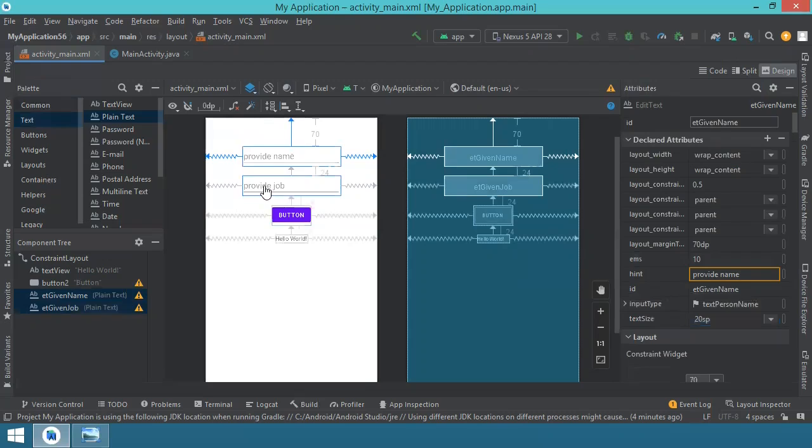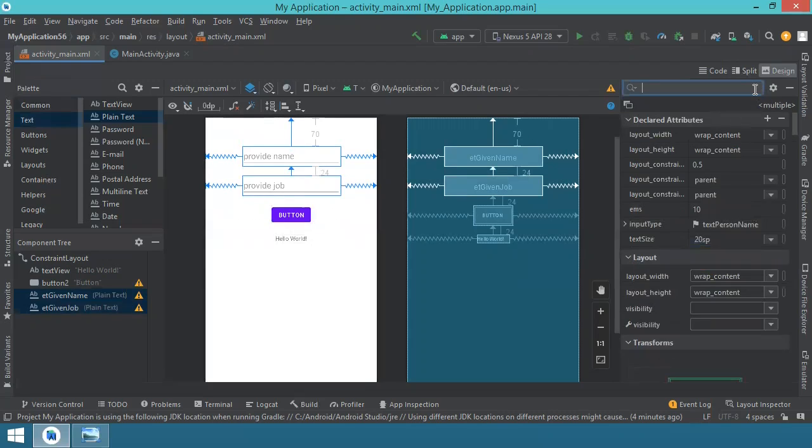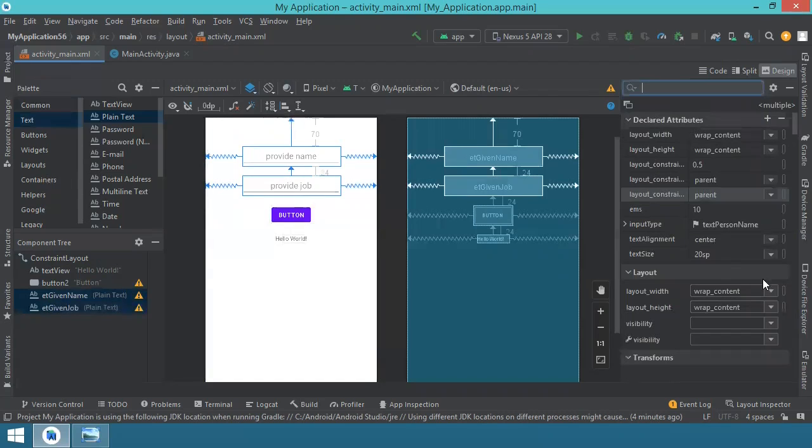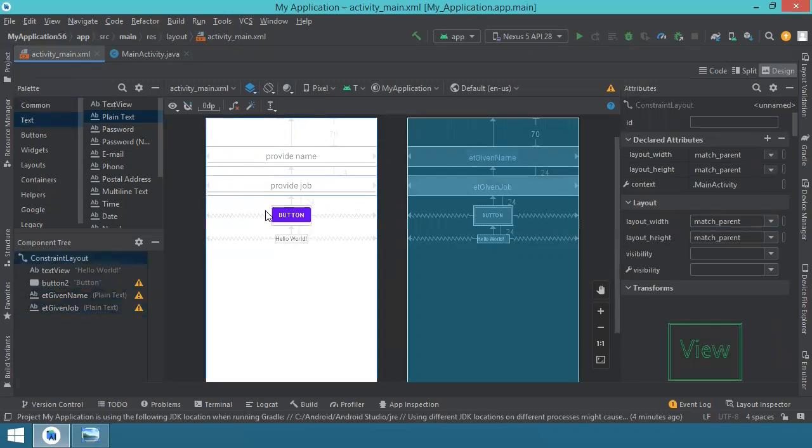Okay, I will select both of them again and I will search for align. And for text alignment, I will just make it center. I find this looks better. And some of you will like it. Let's just make these 2 stretch from left to right as far as the layout permits.